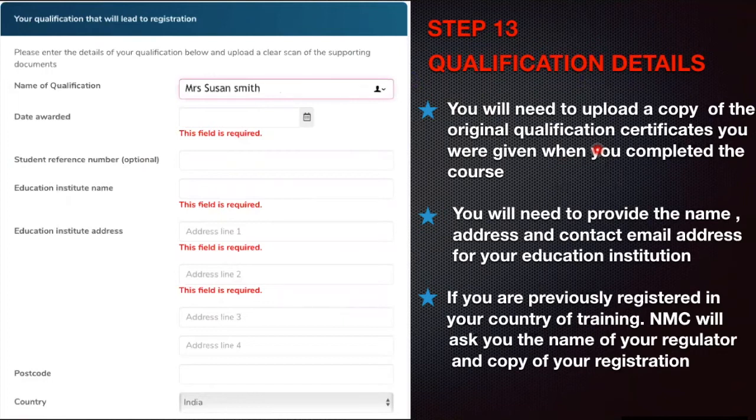Now you also need to make sure that you inform your educational institution that you have applied for an NMC account, and there are chances that they will receive an email from NMC which they have to verify, that you were a student of that particular educational institution. They would be verifying that. Okay, you need to make sure.